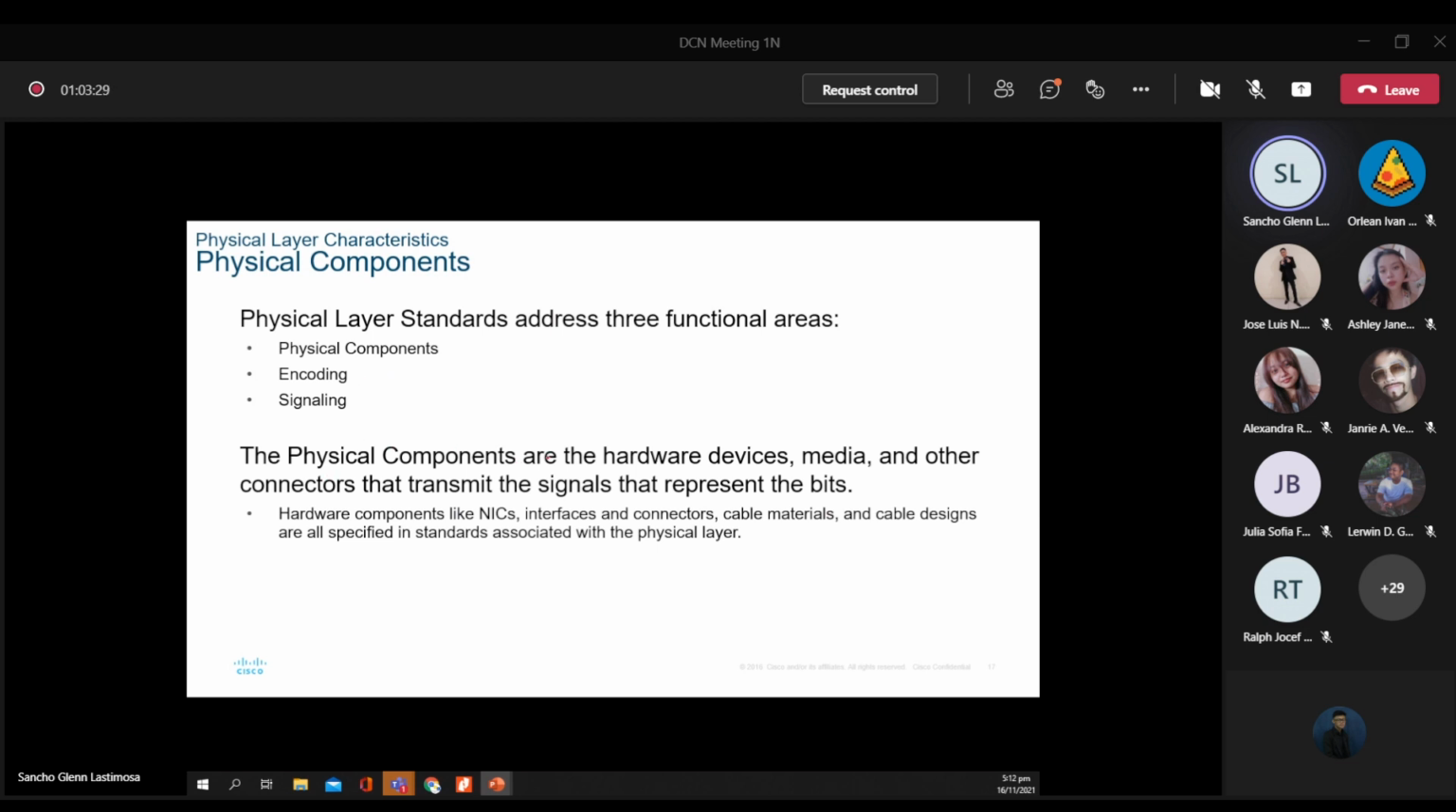So the physical components are the hardware devices, media, and other connectors that transmit the signals that represent the bits. So yun daw, physical component natin are hardware. Of course, physical component devices, the media, and other connectors. So from yung ating network interface card, bago siya lumabas doon sa cable, meron siyang connector. Okay, may connector na RJ45, yung female na RJ45 kung saan nandoon yung ating network interface card. So, part din yun ng physical device. Then, yung cable, yung UTP or fiber, part din yun ng ating physical layer.